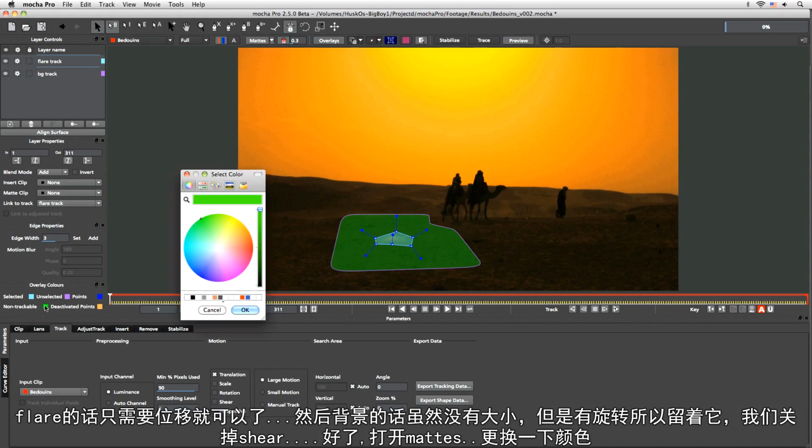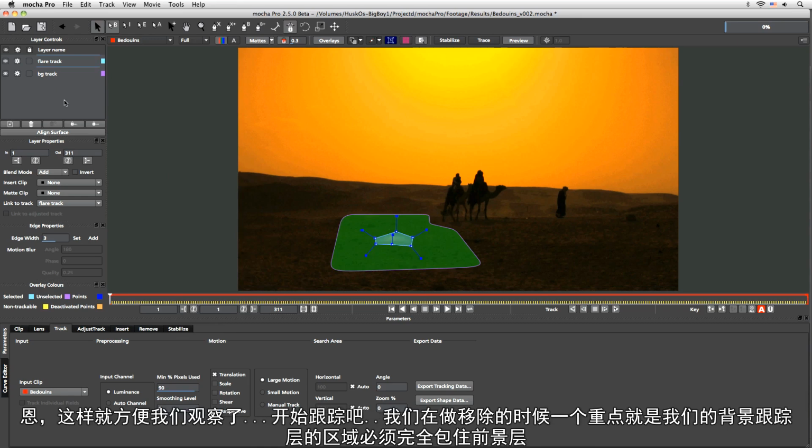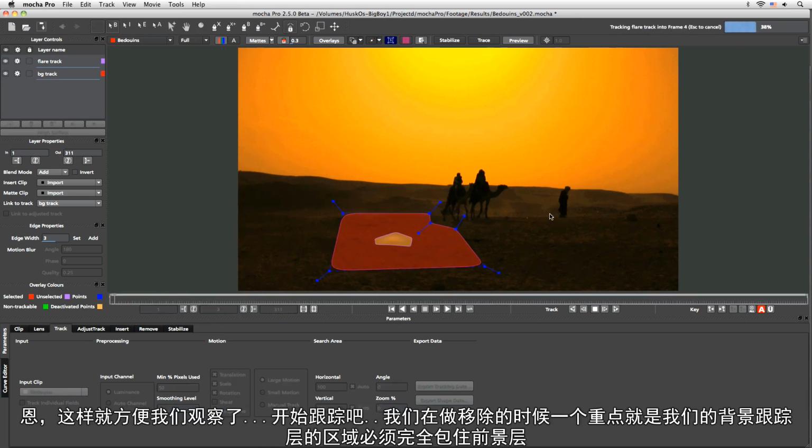And let's give this one here another color there as well. Cool, so we can see that a little bit easier. And let's track that forwards.